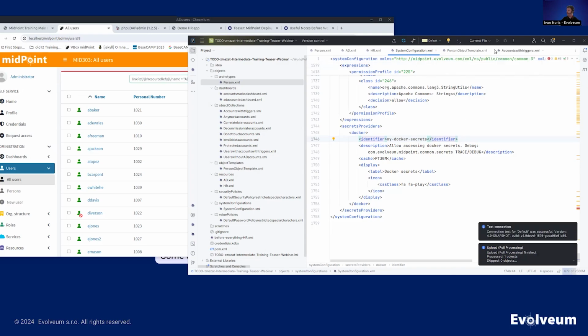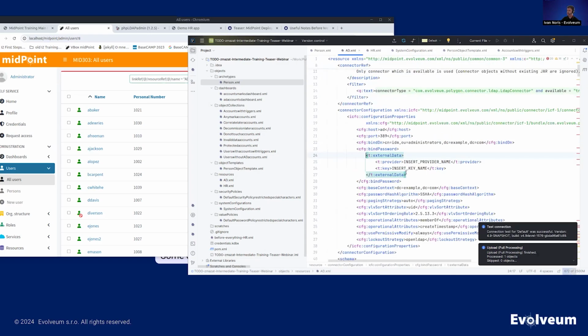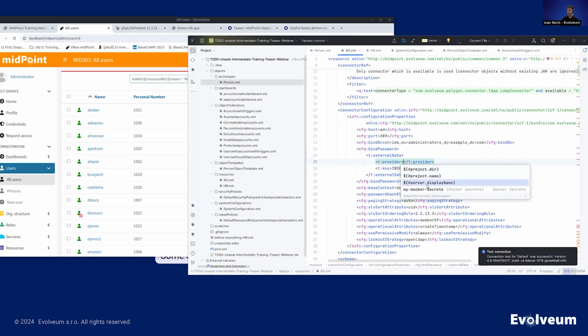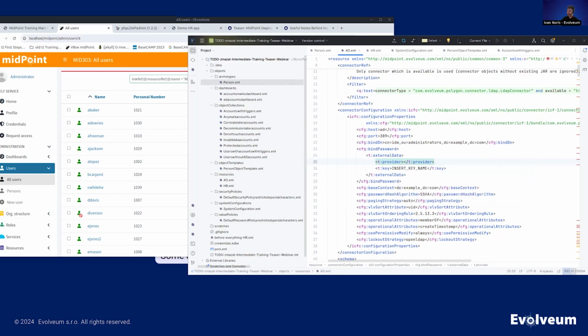Okay, and where I was in Active Directory, the provider name can now be automatically completed. I have clicked Control Space, but if I would simply start writing my Docker secrets, it's being completed. All I need is to put there the name of the secret from Docker, which in my case is AD password. You can see there is now no password anywhere, and if I upload it, this is also a test connection, so it should show you that everything is okay.